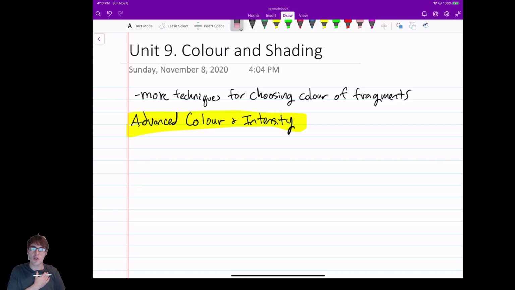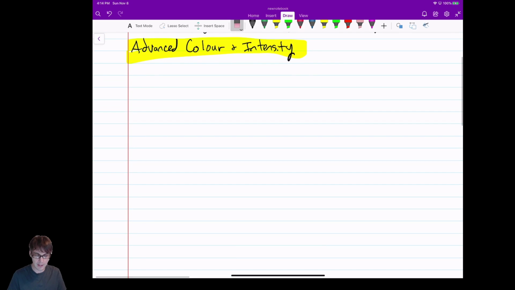Hi class. So we're going to start the next unit on color and shading. We've learned about color and shading before, but it was just the basics. Now we're going to revisit it and go a lot more into depth to give us more tools that we can use when we're choosing that pixel color for our fragments.